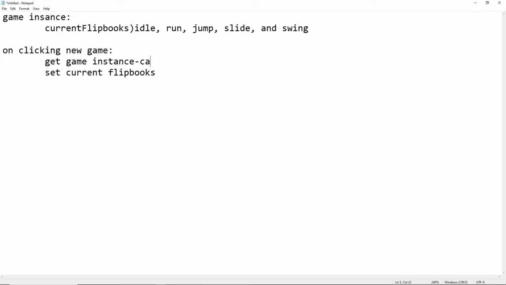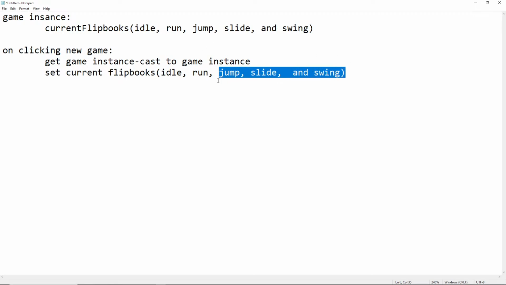Cast to game instance. I should be able to set the current flipbooks. All right, again, that's going to be... That's just not the right way. It's dark in my room, I can't type. It's just going to be idle, run, jump, slide, and swing. I know I added an extra space, but I don't care. Okay. So that should be fine.